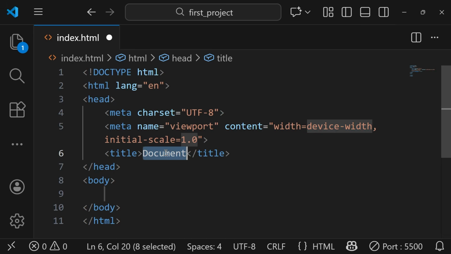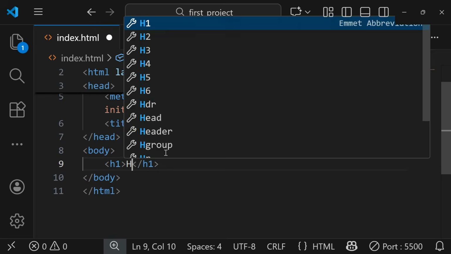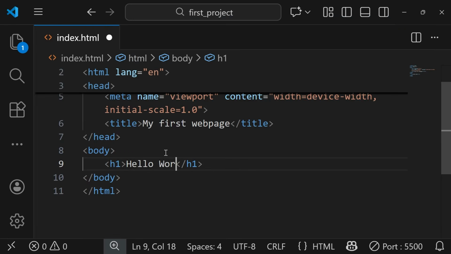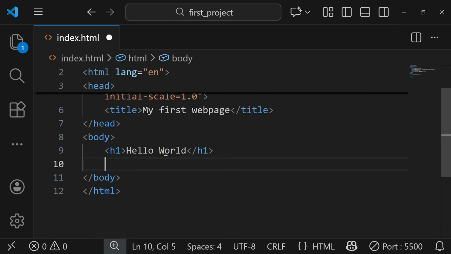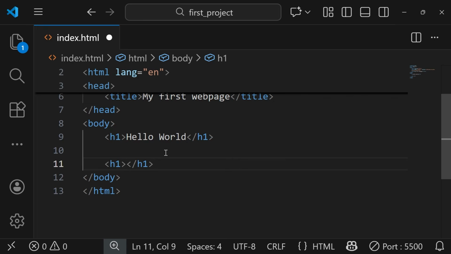So we can give this title, my first web page, and then inside body, we can use h1 tag, and we will have hello world inside. Pay attention to one thing: I have written h1, then hit tab, and now VS Code will automatically create the h1 opening tag and h1 closing tag, and that is important. That will speed up your working process a lot.